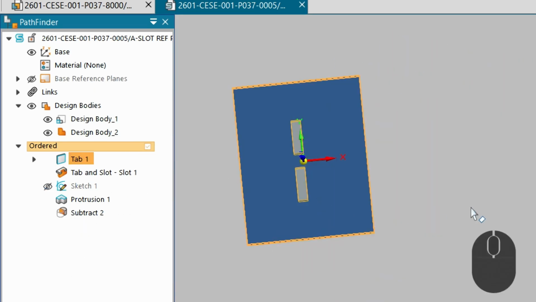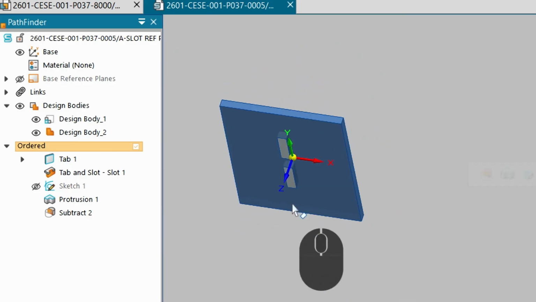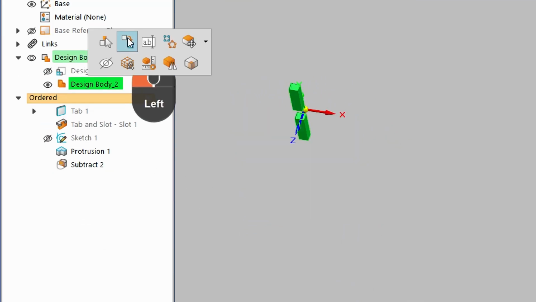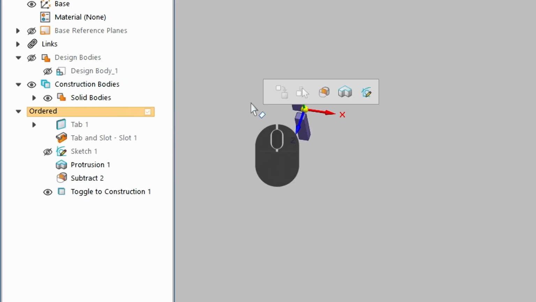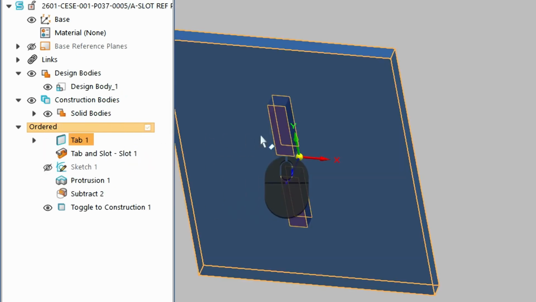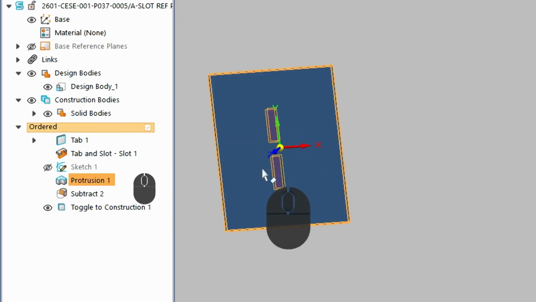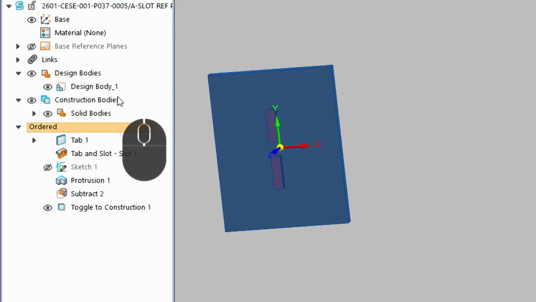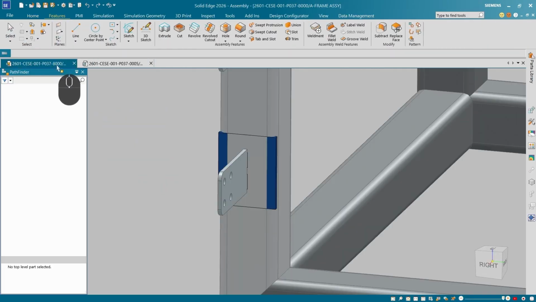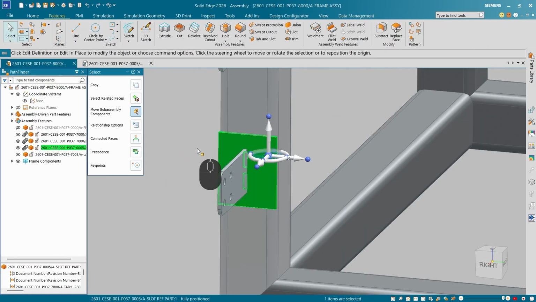I'm just going to hide that sketch and hide design body 1. So I'm going to choose design body 2, toggle design construction, and there we go, there's our construction body. That's basically taking up the holes that were in our original body. We can save that, go back to our assembly here, and we have our part here.